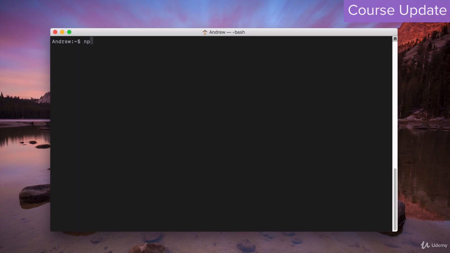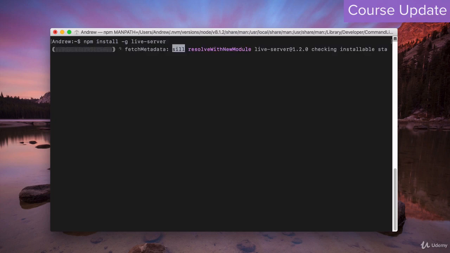We're just going to run npm install with the G flag. This installs it globally, and we're going to be installing live-server. Now we can go ahead and actually run this one. That's going to go through the installation process, and once it's complete, we should be able to run Live Server from the terminal without getting any issues.